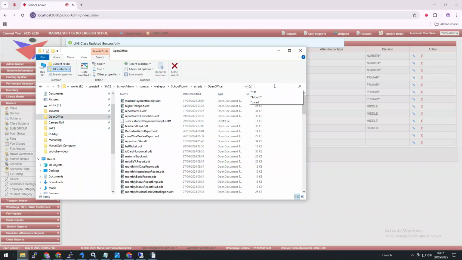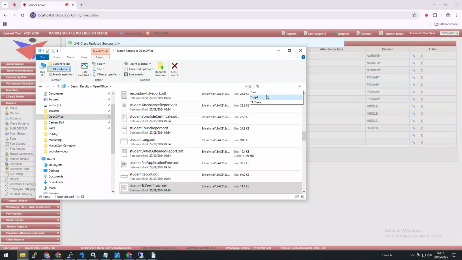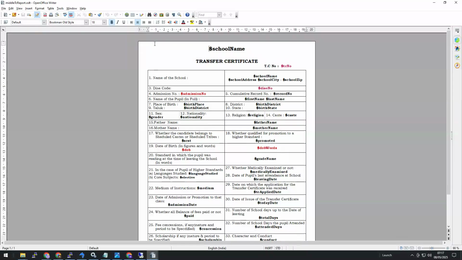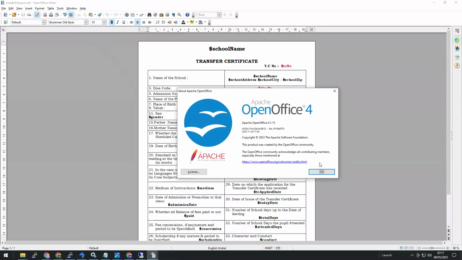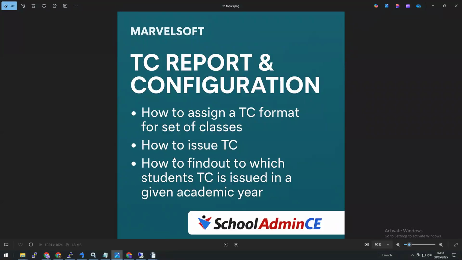Go there and you can search and find out the default format by searching for TC certificate, and also by just searching by TC report, you can find out the formats, and you can edit these things in OpenOffice, and you can make the changes as per your requirement. So you need to have OpenOffice 4 installed on your system to edit any School Admin ODT reports, Open Document Format reports.